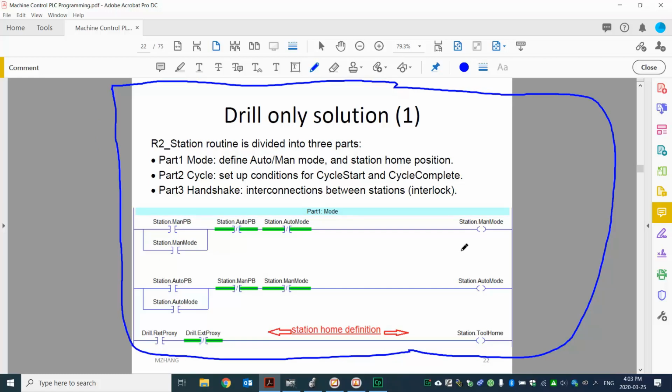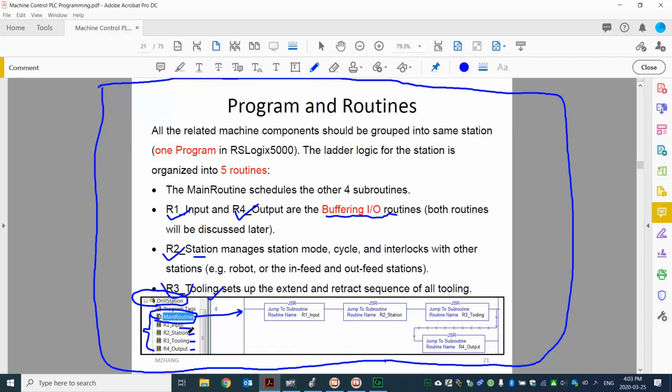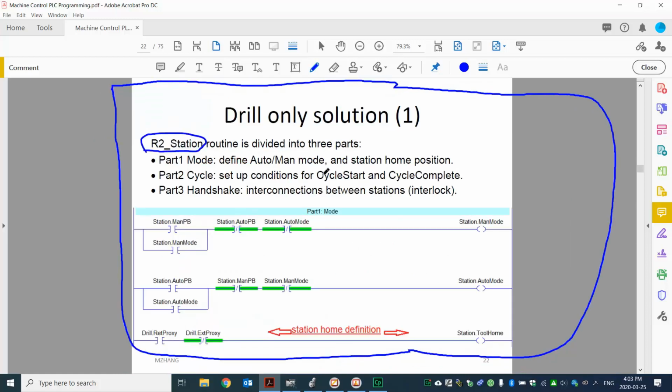Over here, I gave you the program printout. So with R2 station, remember, that is one of the subroutines here, R2_Station. It is divided into 3 parts. The first part handles the mode: auto mode, manual mode, cycle request, CycleStart, CycleComplete. And part 3 is handshake. The handshake is the interconnection between the stations. Right now we only have 1 station, so we don't have to worry about handshake, but we need to look at the first 2. Pretty straightforward.